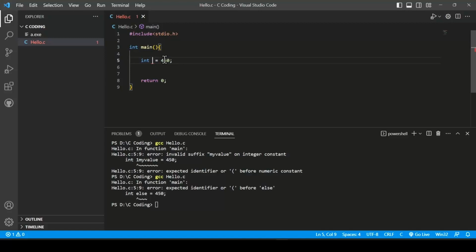We can use a capital letter, my value. Now let's save and just run this code. You can see there is no error.